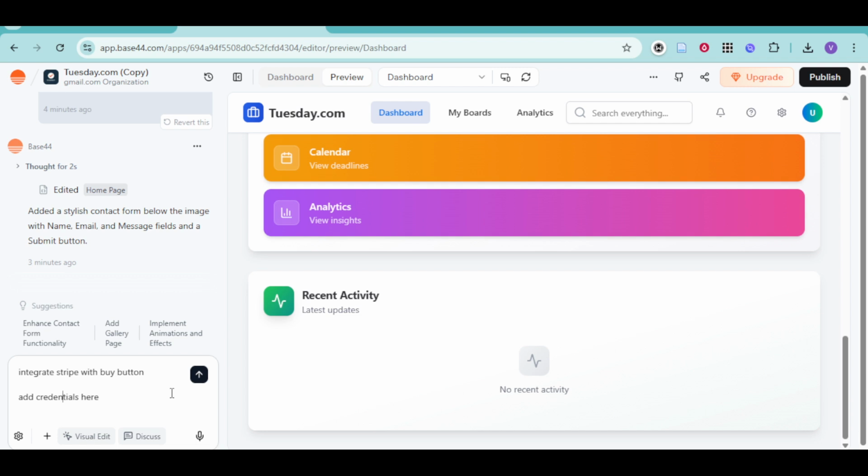That's the entire integration flow. You collected your API keys from Stripe, prompted the AI in Base44 to set up Stripe and add a Buy Now button, and then pasted the keys into the correct secret fields. From here, the generated button and back-end logic can communicate with Stripe using the credentials you provided.